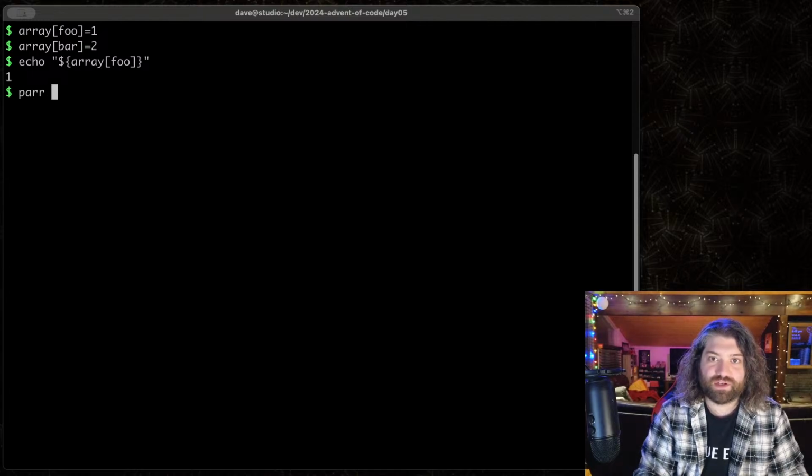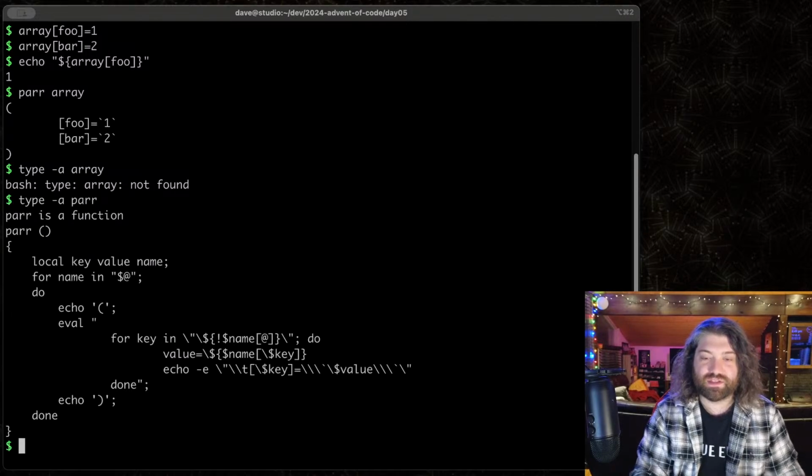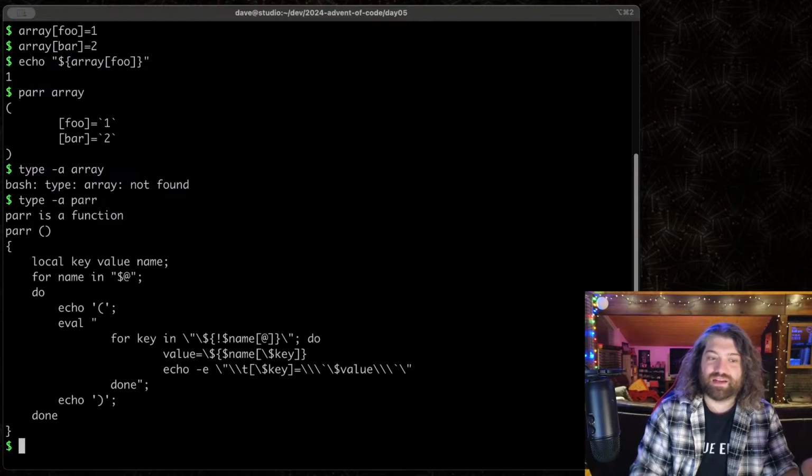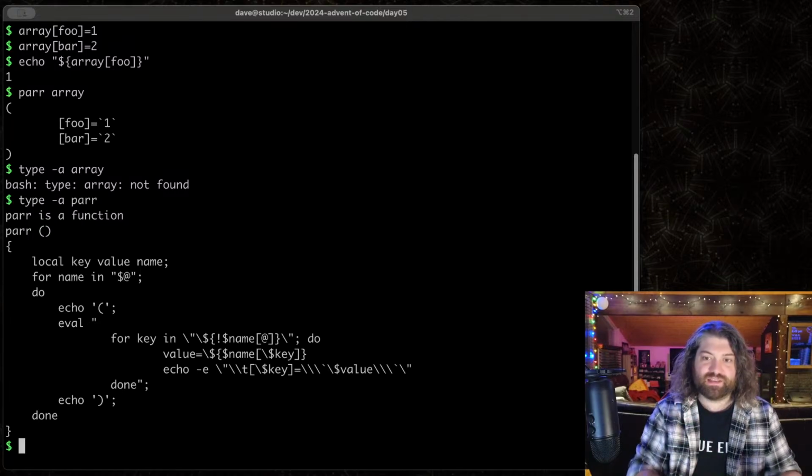And then we can echo array foo and get 1 back out of it. I also have this little function that I took from the Bash wiki called pr, to print an array, and you can just give it the name of the array and it will print it in a nice pretty-print format. It's pretty convoluted and it uses an eval, so it's a little bit complicated of a function, but man, is it super convenient. Something I definitely like for interactive use when debugging. I would just take this and toss it in a script if I ever needed to dump an array.